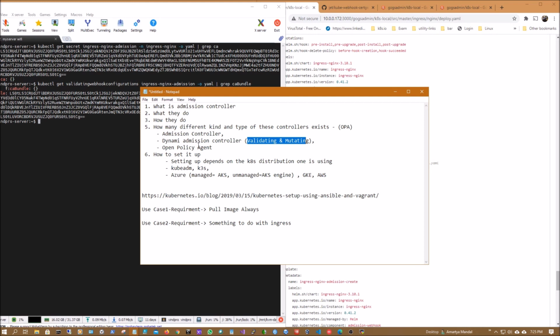But now we know that a default compiled admission controller has its own basic objective. Then mutating basically changes things if something is violating the policy, and validating actually validates and fails, or maybe you can ignore it if you'd like to do that. So we'll get more detail about these two in the next series.